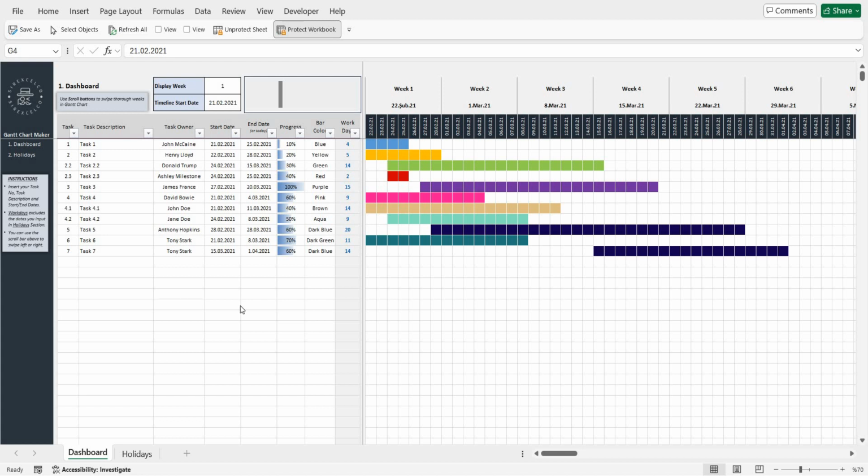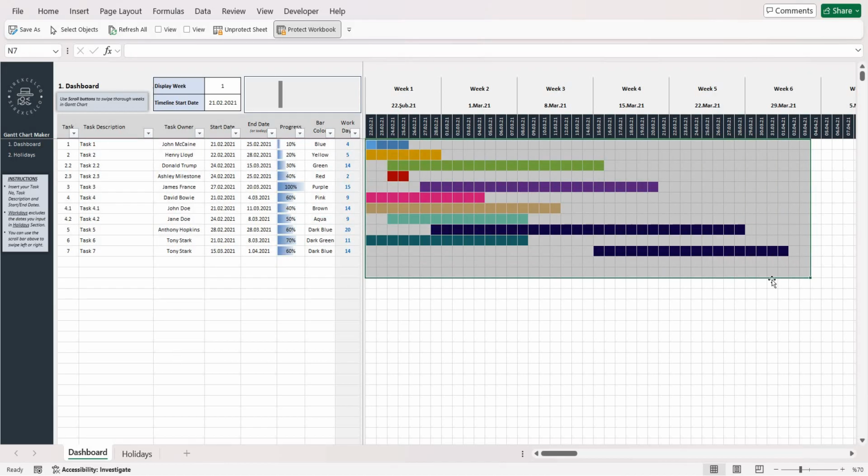Hello! In this video we're going to talk about how to use a Gantt chart maker in an Excel template. All you have to do is input your data into this database section, and once you do that you will be able to display your Gantt chart in this section. So let's give an example.